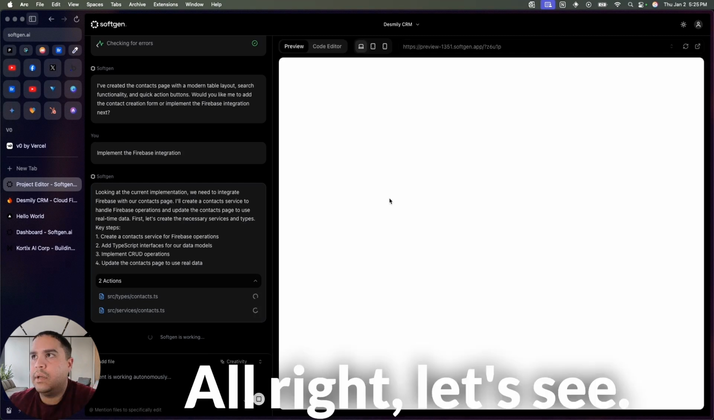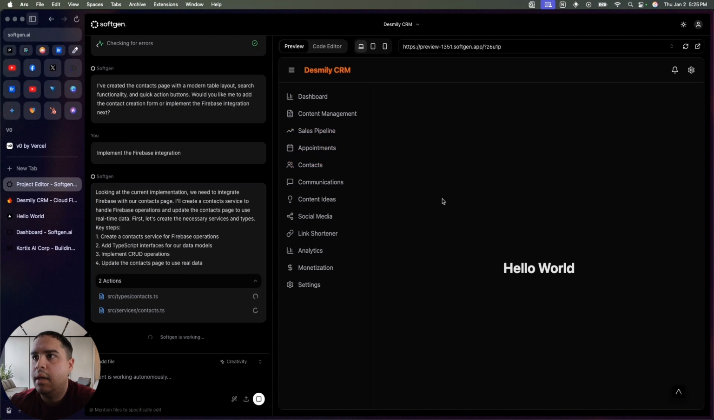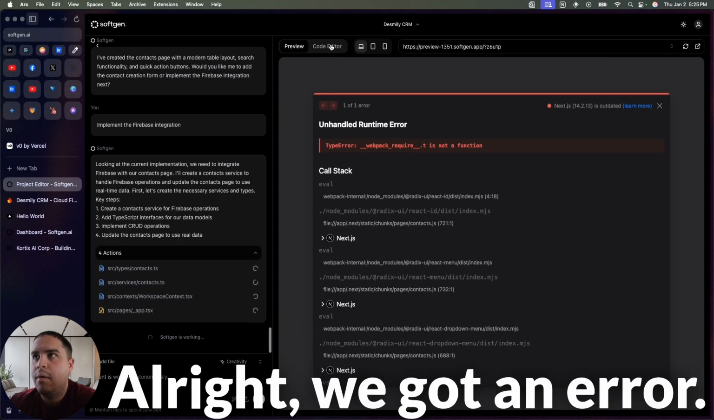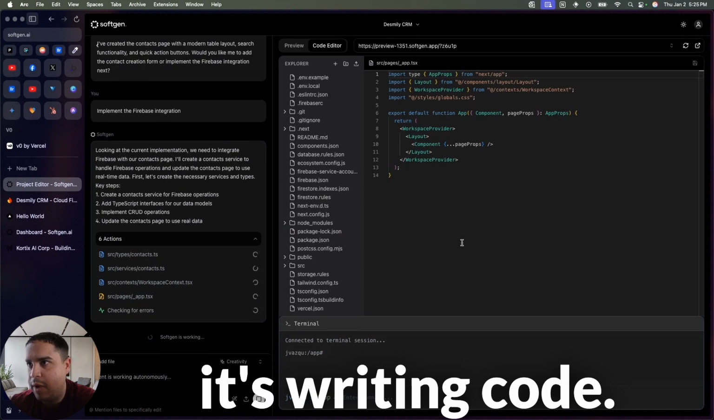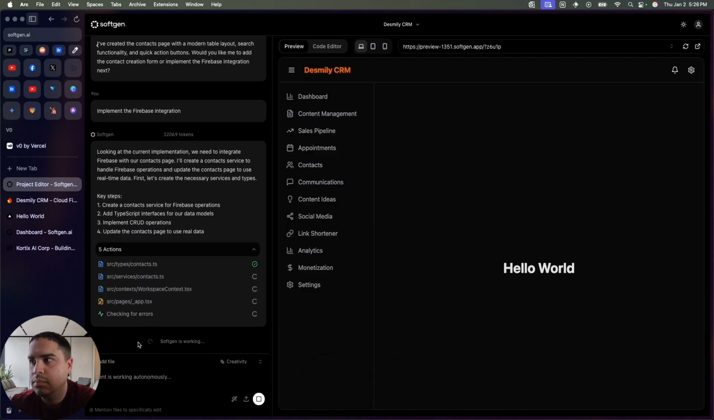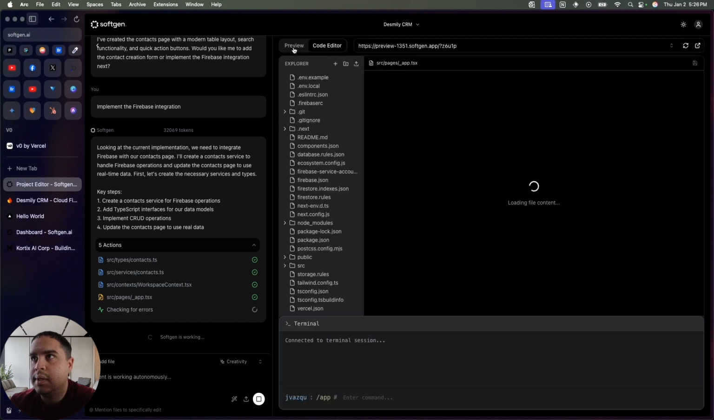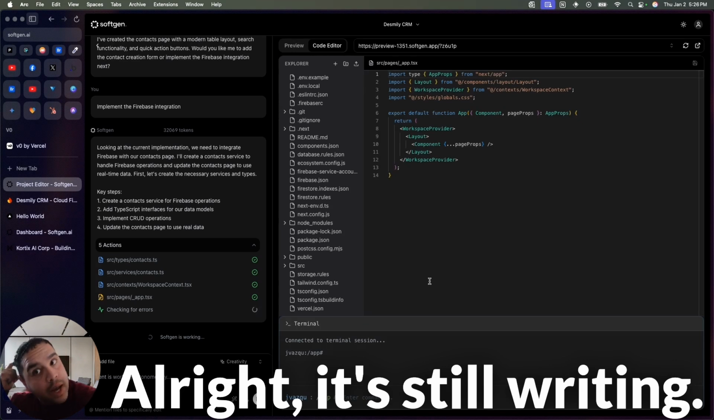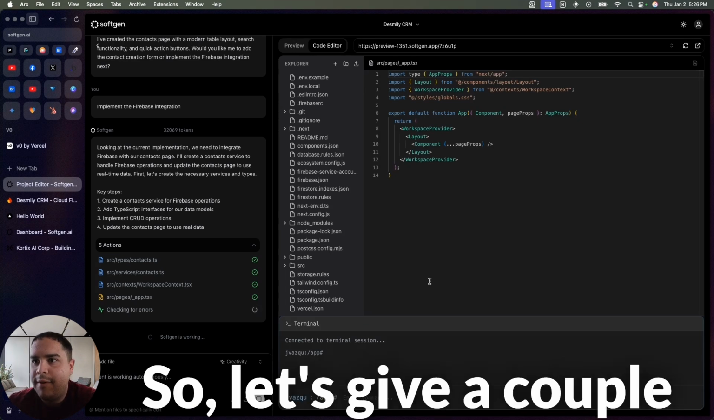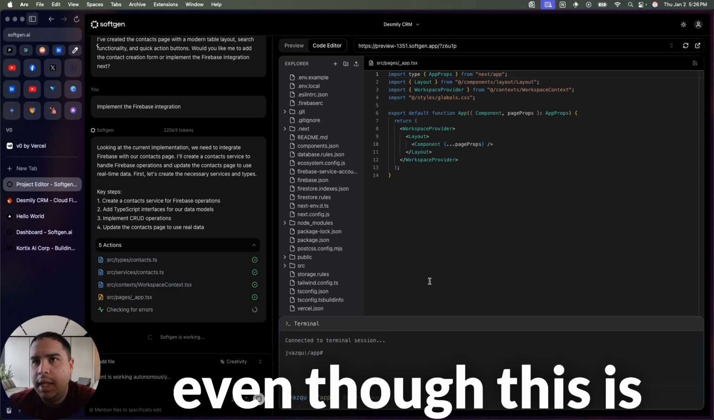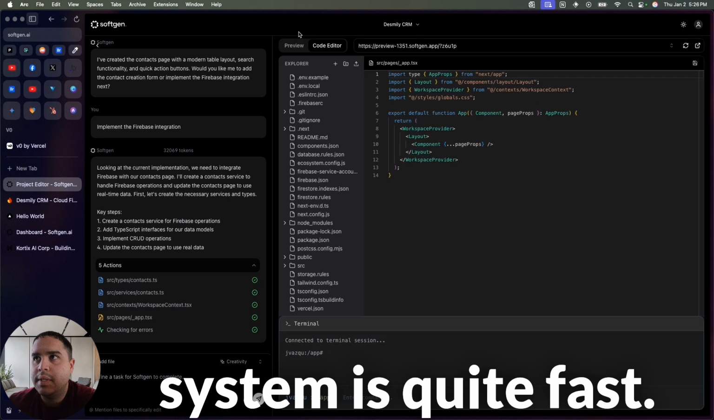All right. Let's see. I got an error. Let's take in consideration that it's writing code. Let's see how it goes. And it's still writing, checking for errors. So let's give it a couple of seconds. I would say that even though this is semi-autonomous, the system is quite fast.